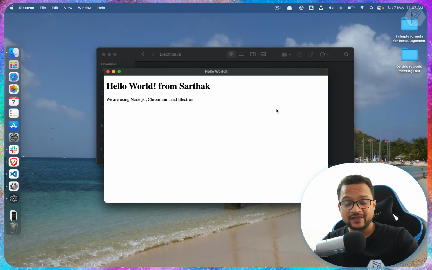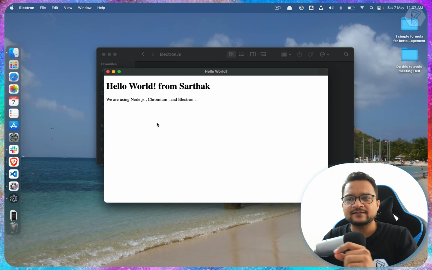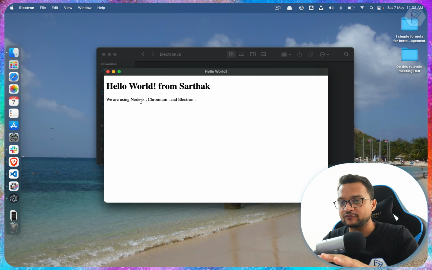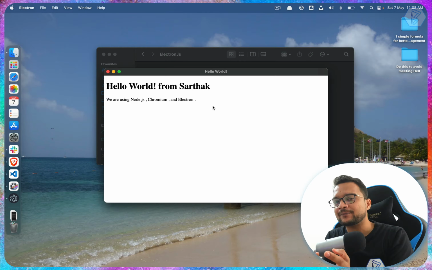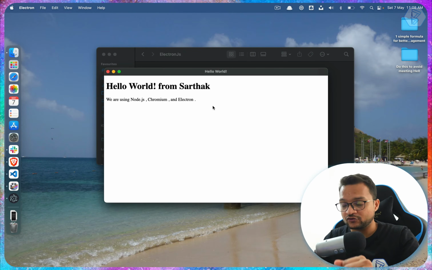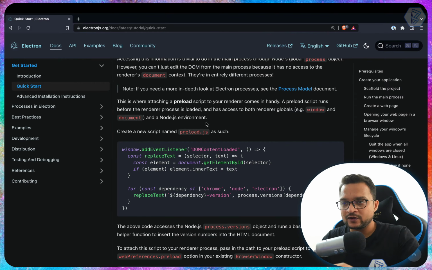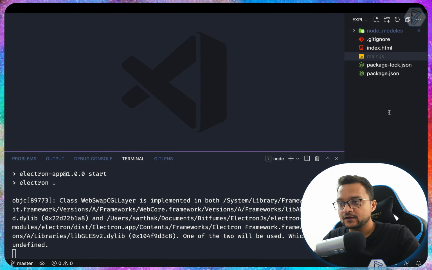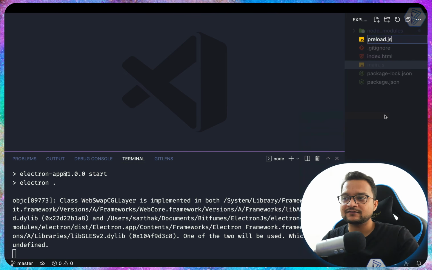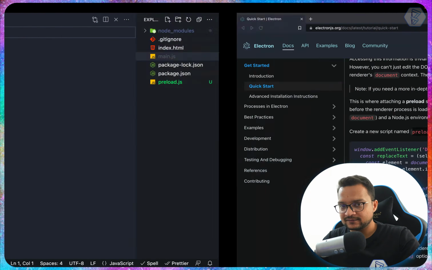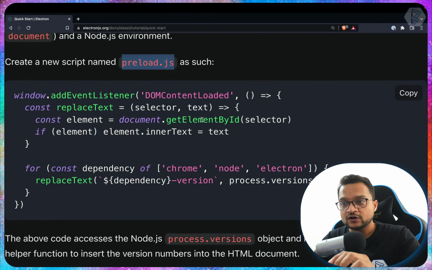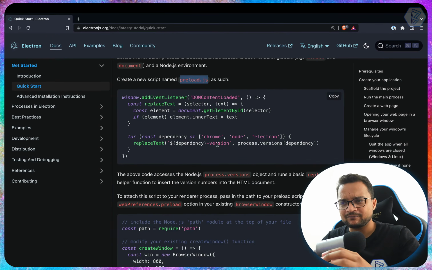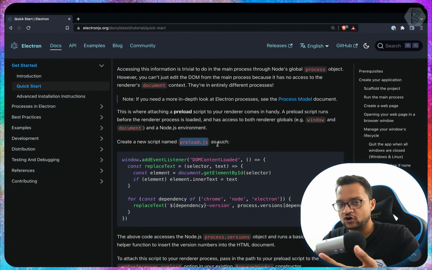And now we have this window running, but we can see we are not having the versions of either Node, Chromium or Electron. We need to add them. We need to interact with our application before it loads. So for that, we need to create a new file called preload.js. You can name it anything once again, but it's the recommended one. Inside this, we need to just add an event listener for DOMContentLoaded. You know, basically it's all HTML, the DOM, the browser window.